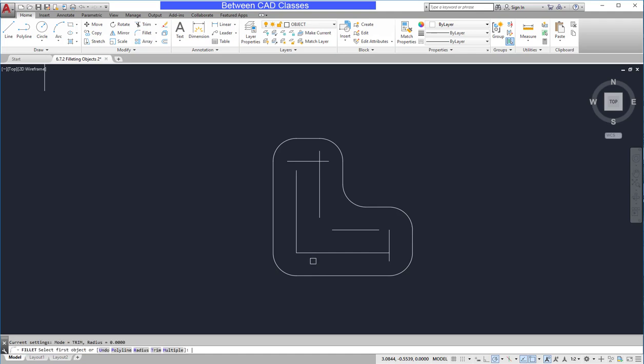I'm going to repeat the command, and this time, knowing that I want to do several of these, I'm going to choose the multiple option. This way I won't have to keep repeating the command. Now I can simply continue to select multiple lines until I have created all of my corners, once again using a fillet with a radius of 0. That concludes this look at the fillet command in AutoCAD.